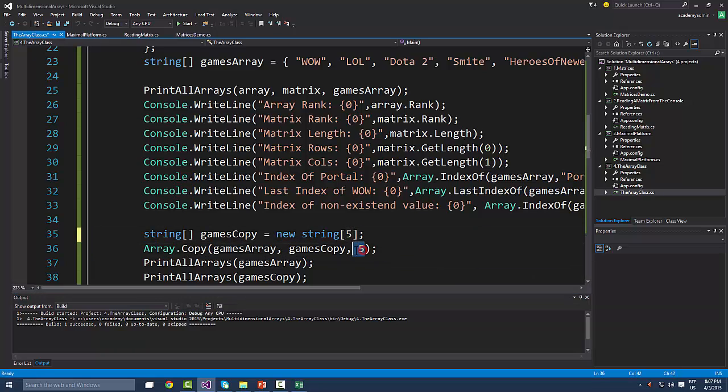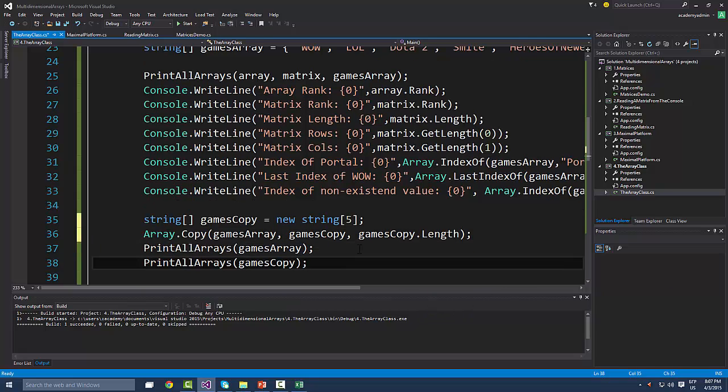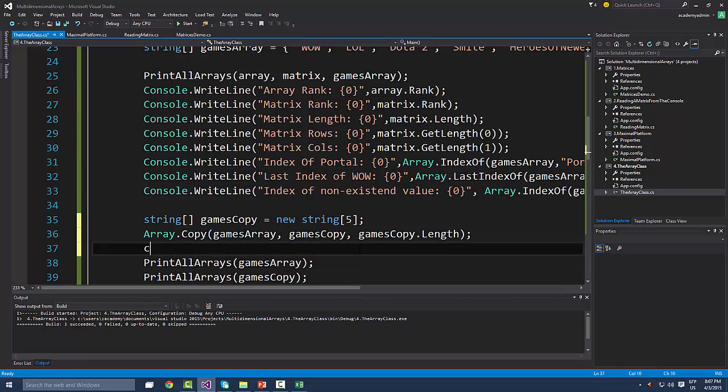So let's leave that here as 5. Let's do gamesCopy.Length. Okay, what else? Yeah, so here I wanted, let's just leave it like that, or actually not. So, copying the first 5 games, and then this way.